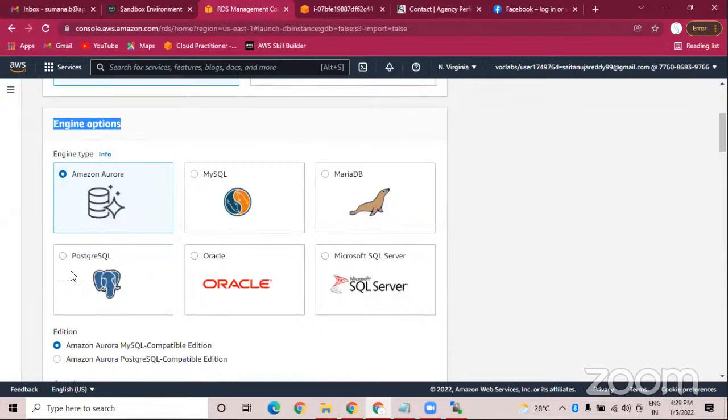So which type of engine are you going to allocate for your database? Which type of database, which structured query language do you want to take for your database? So one is Amazon Aurora. This is the database engine provided by AWS, and it is 5 times compatible with MySQL and 3 times compatible with PostgreSQL. That means it is the combination of MySQL and PostgreSQL. Okay.